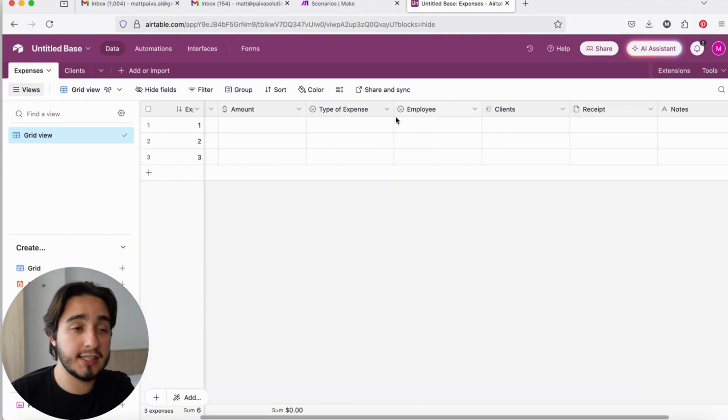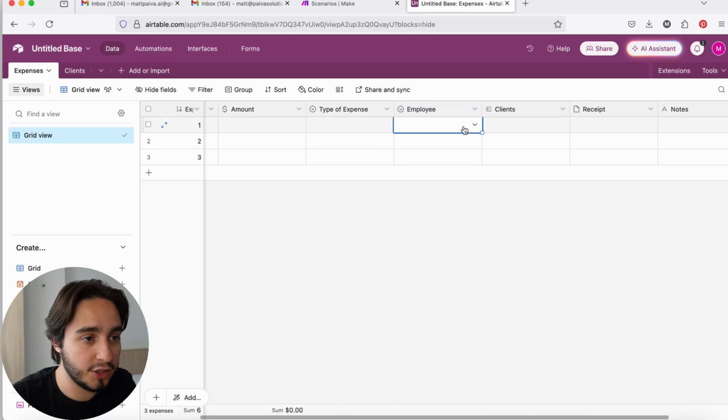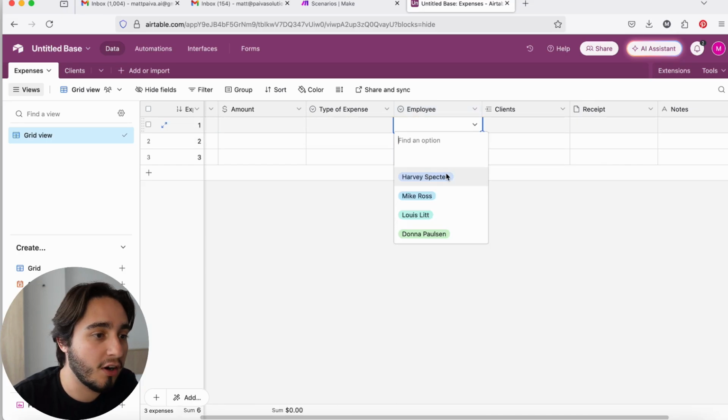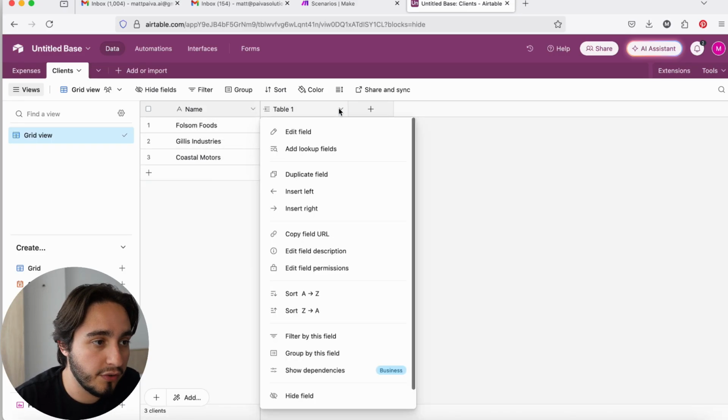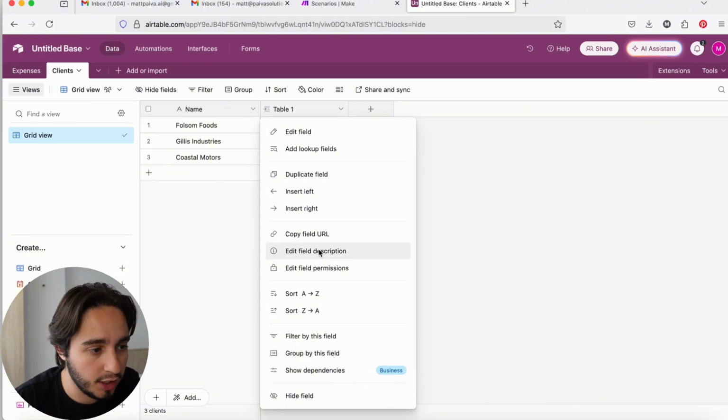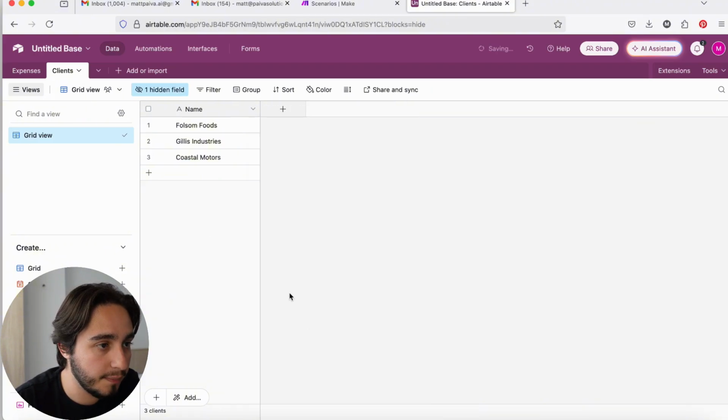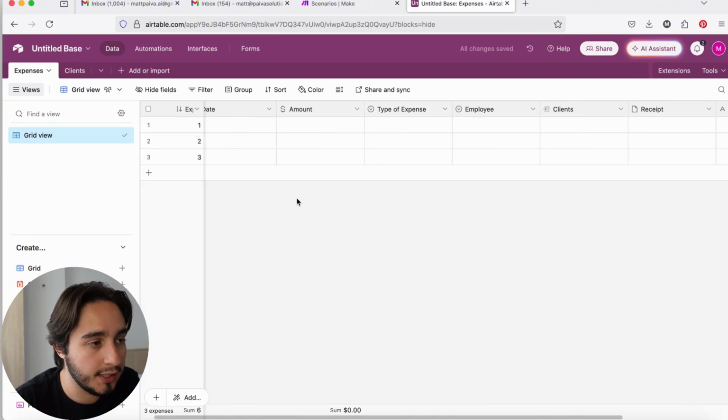Okay, so we have pretty much the skeleton set up. We have the employees. I also added a few employees over here, and these are just characters from the show Suits. We have Harvey, Mike, Louis, and Donna Paulson. And to keep the theme going, we added 3 clients from the show as well. This column over here, we can hide. We're not necessarily going to need this. This is just to keep us on track.